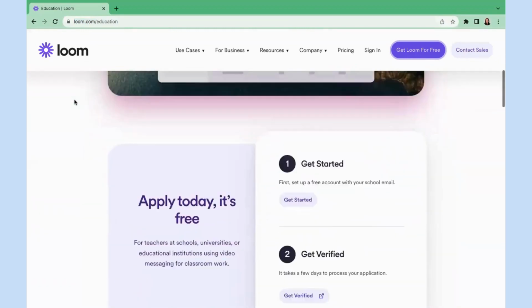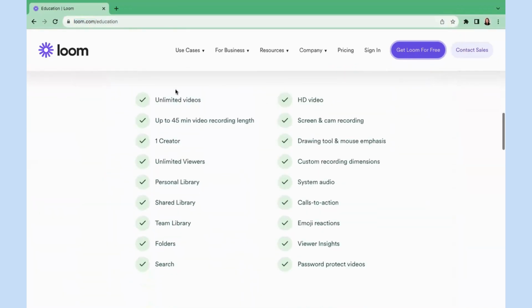So just going to show you what features you have access to. Unlimited videos. You can record as many as you want on Loom, up to 45 minutes per video. You are the one creator on this account. Unlimited viewers, which is great. You have a lot of students. 3 different types of libraries, folders to organize, search, to find videos if you recorded many.